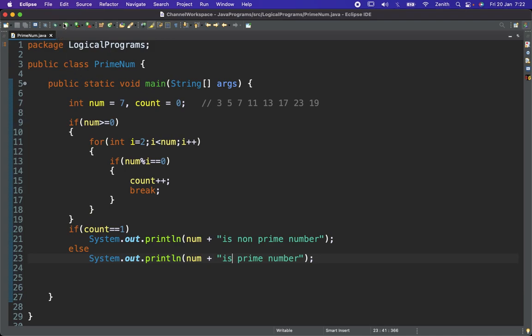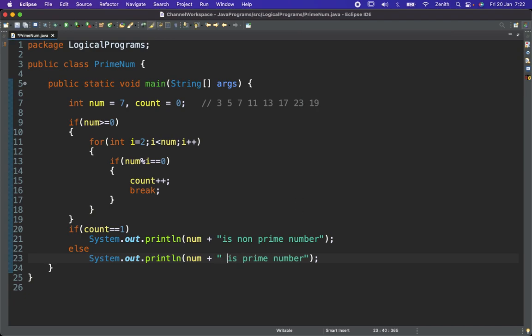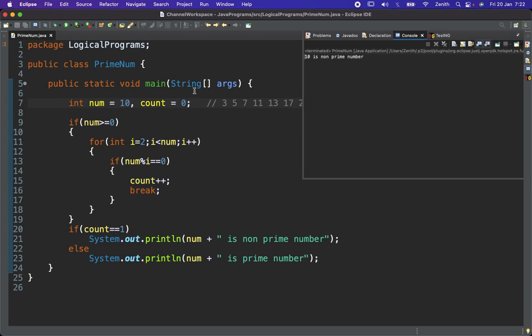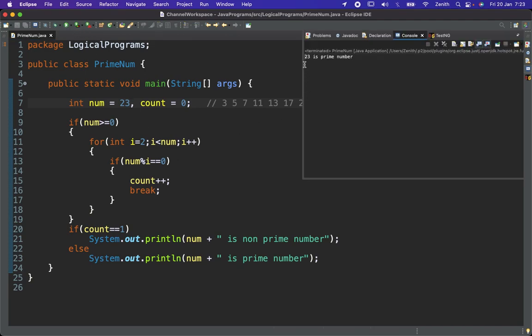So let's execute this. We have given the number 7, and 7 is a prime number. So my expectation is that the output should be 7 is a prime number. Let's see: 7 is a prime number. Then I will check for 10. 10 is divisible by 2 and 5, so that is not a prime number at all. And if I try 23, applying the same condition, 23 is a prime number.